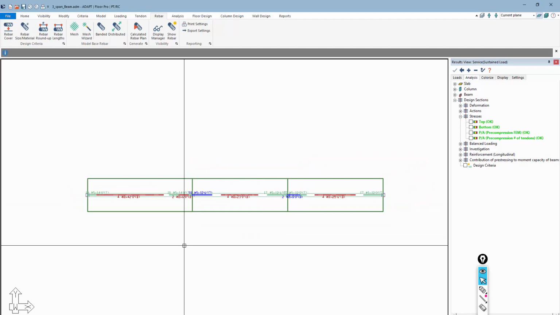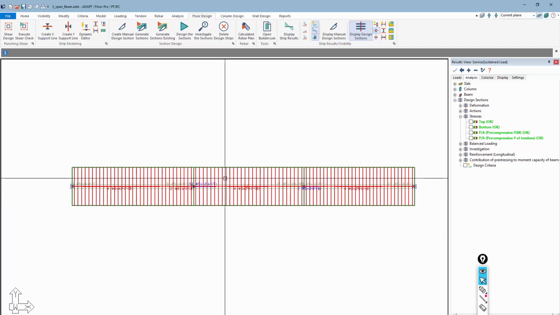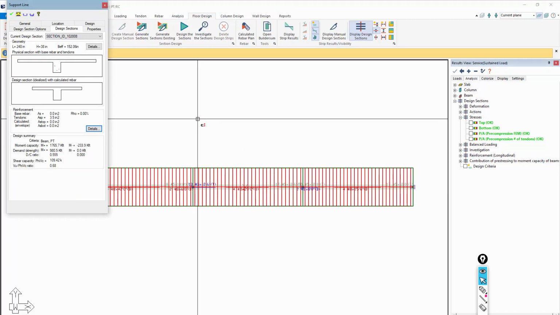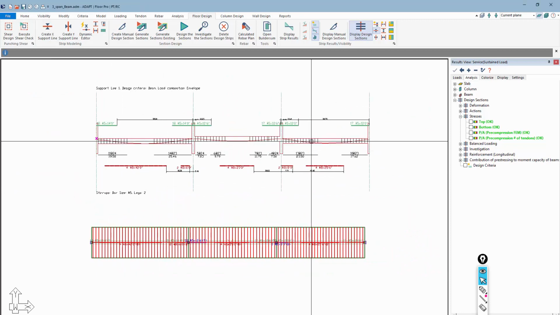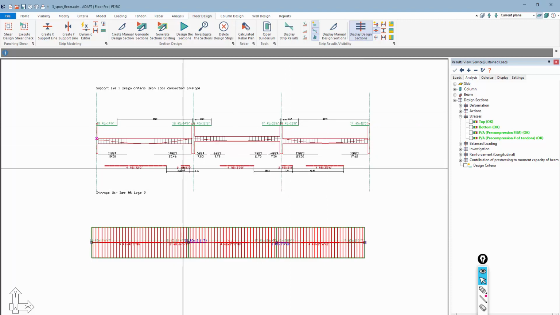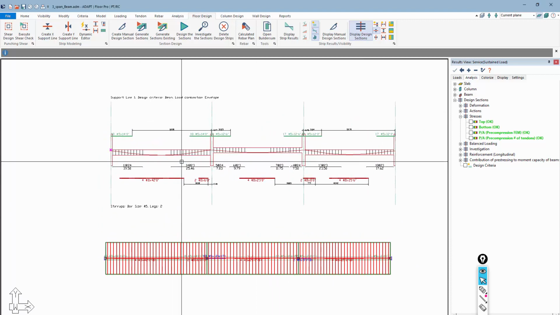If you want to see something a little bit different, we can go back to the strip. I'll double click on that strip and then I can generate an elevation of this. So we'll come up here and just generate an elevation, and this will show us shear stirrups, bars in this elevation view. So this is another way to obtain that information.